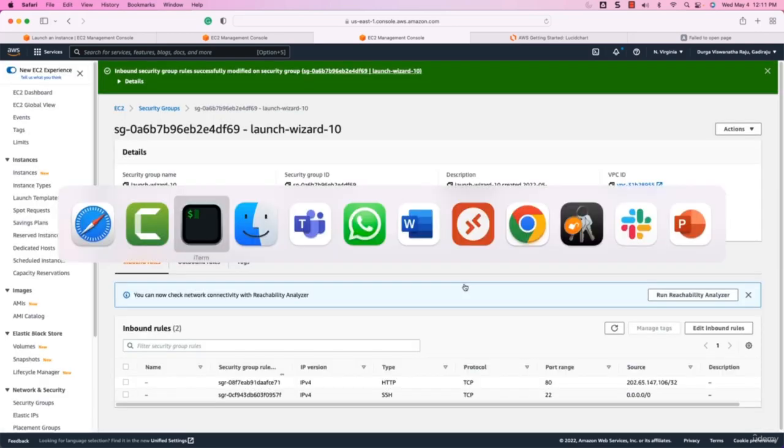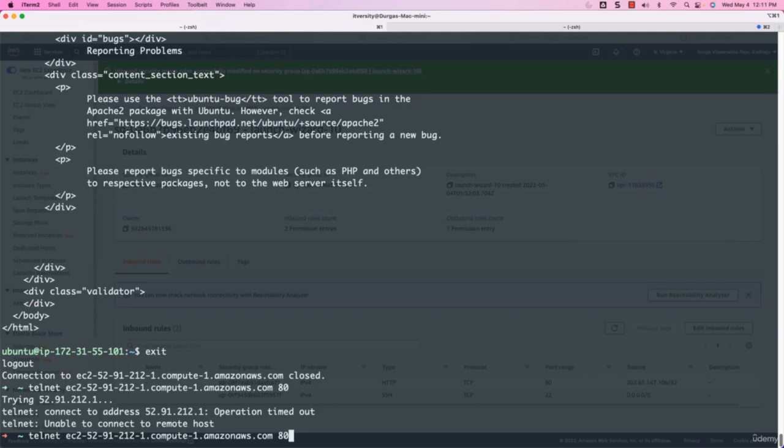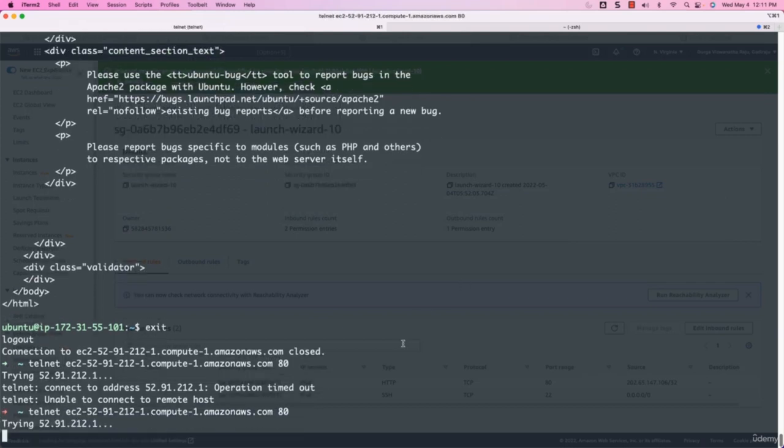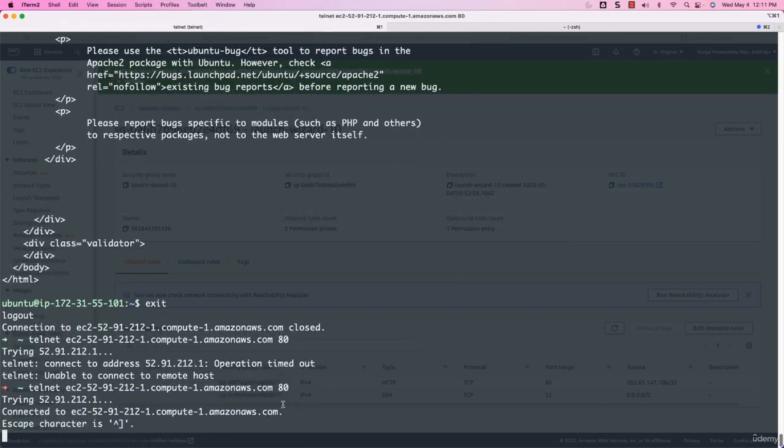Now, let me go to the terminal first. Let's run the telnet command. We can listen to the application without any issue on port 80. You can see here, instead of saying unable to connect to remote host, it is able to show this output, which means it is able to listen to port 80 on the remote host.